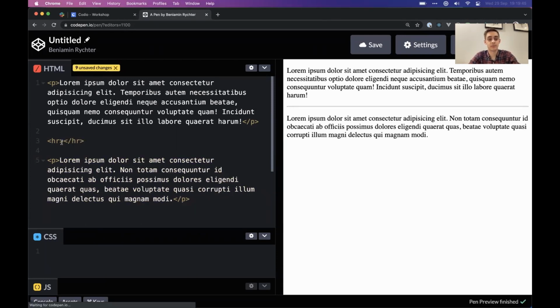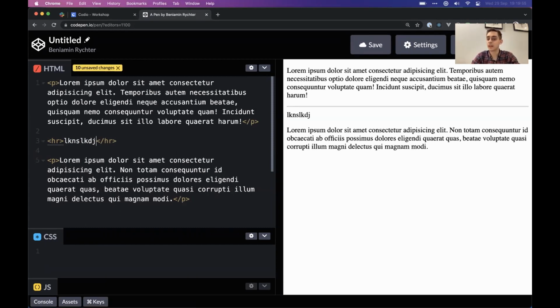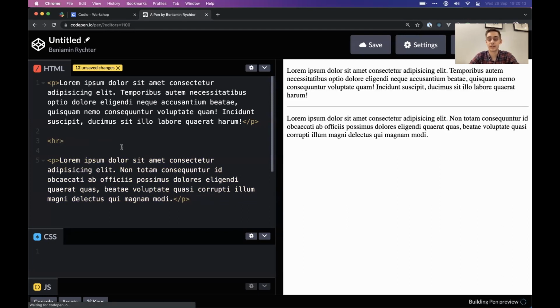This is just wrong. We don't do this because HR cannot contain any text inside. If we type something inside the HR, it's not looking good, right? The text appears just below the line, not on top of it or in the center of the line. So this tag is not closing at all, and we just type it like this.